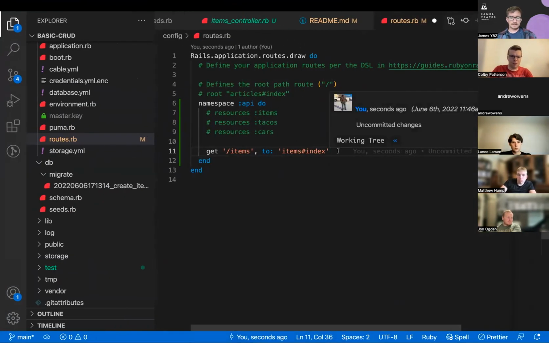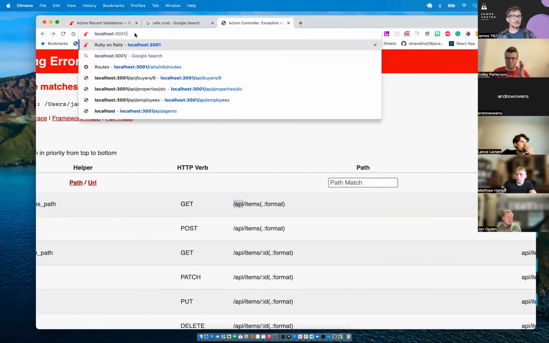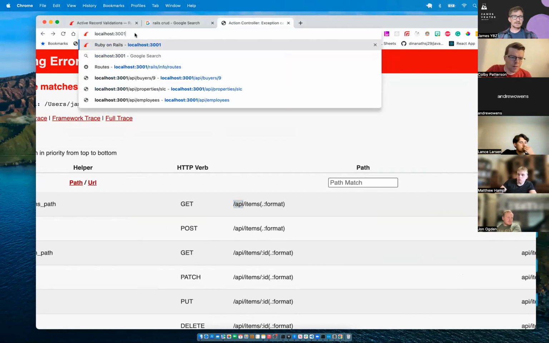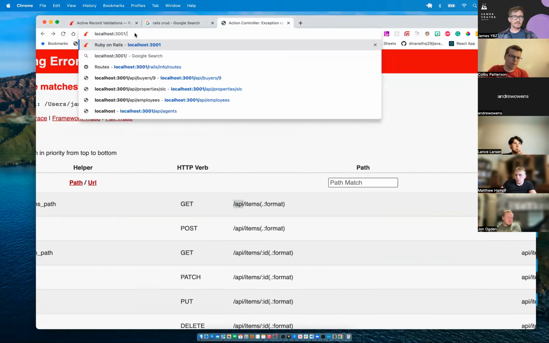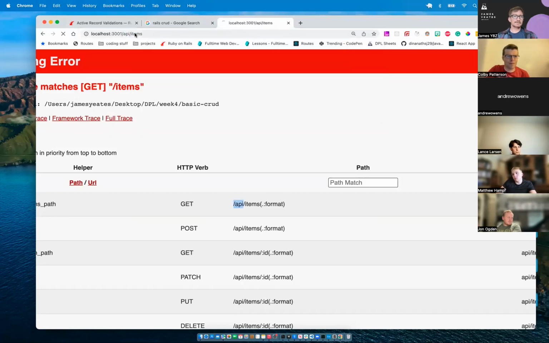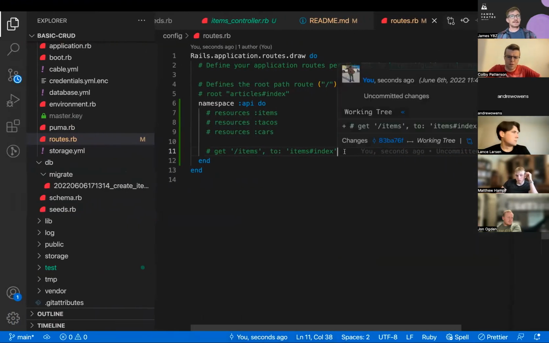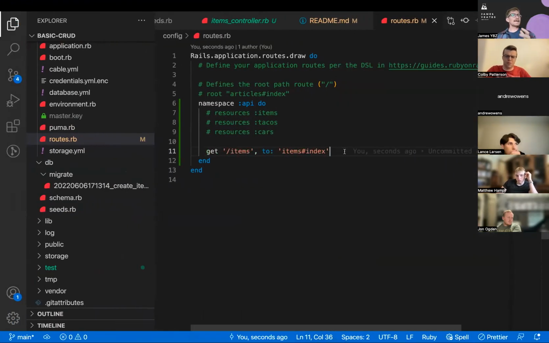And let me just, because I'm going to comment this out really quick. I'm going to go to localhost API slash items, just so we can get back to that: it can't find this path. So no route matches. Comment this out. Now we have a route.